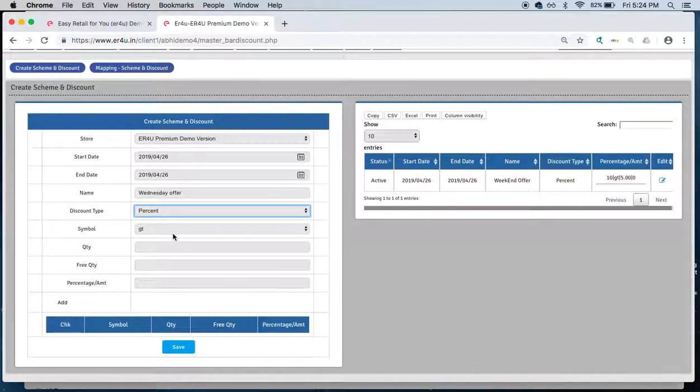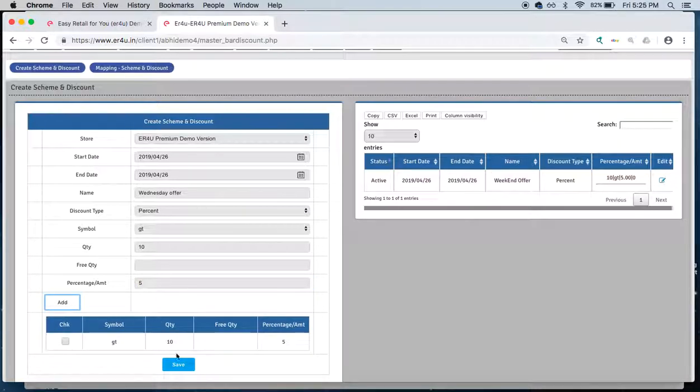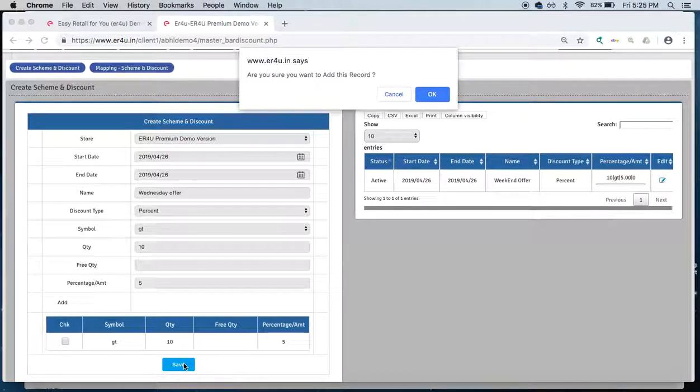As we have selected percent, now in the symbol we can select either equal to or greater than. Let's suppose we select greater than, so if the quantity of, let's say, some packets goes greater than 10 packets, they should get a discount of 5% on it. So here we have put the percent as 5. If the quantity is greater than 10, the discount he will have is 5%. We'll simply add this discount and click on save.